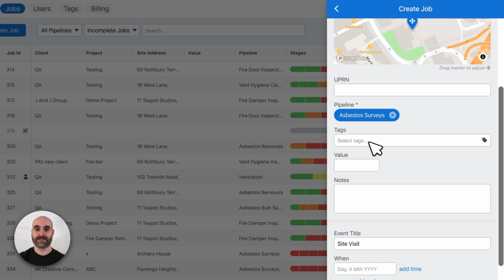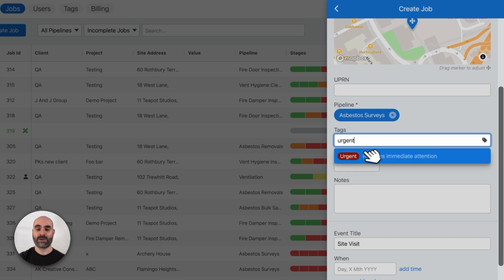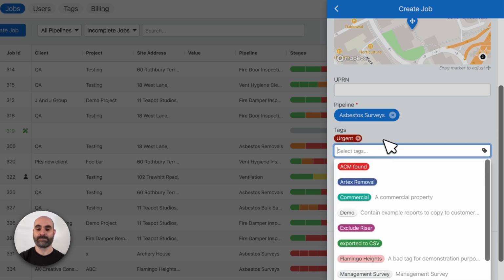Next are tags. Tags are optional, however they make the search more powerful. We have a separate video on tags if you want to check that out. To begin with, you won't have any tags. You have to go away into the tags screen to set these up. Now in my case, I've already done that. I've set up my tags, so I can click into this input and select my urgent tag for this one.